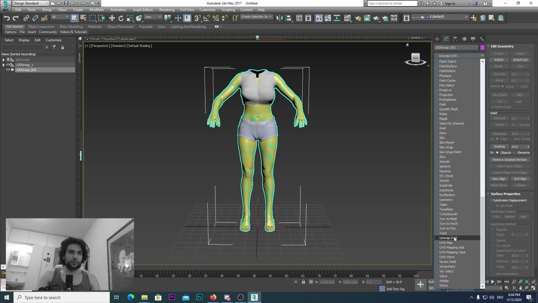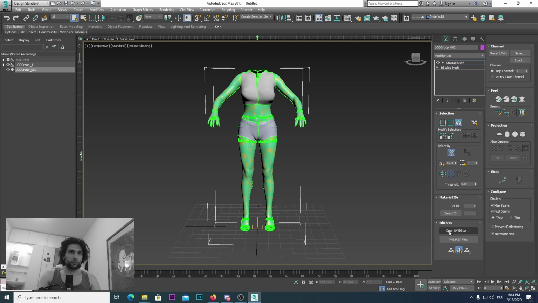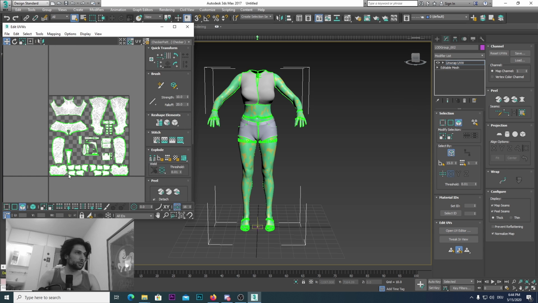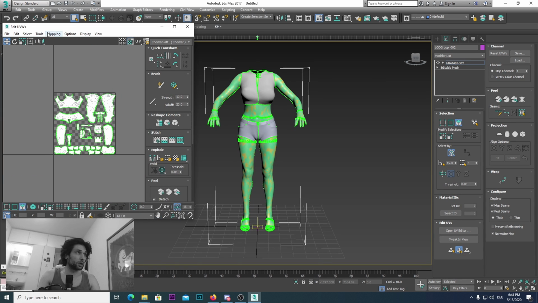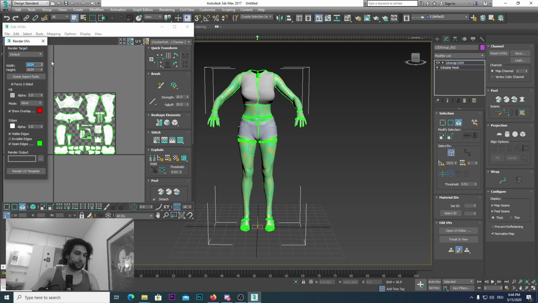Add Unwrap UVW. Open up the UV editor and check. Okay. Everything looks fine. Not matched together. Now, render your UV templates. Use 2K textures because RE3 has 2K textures. I'm using normal mode. It looks way better.